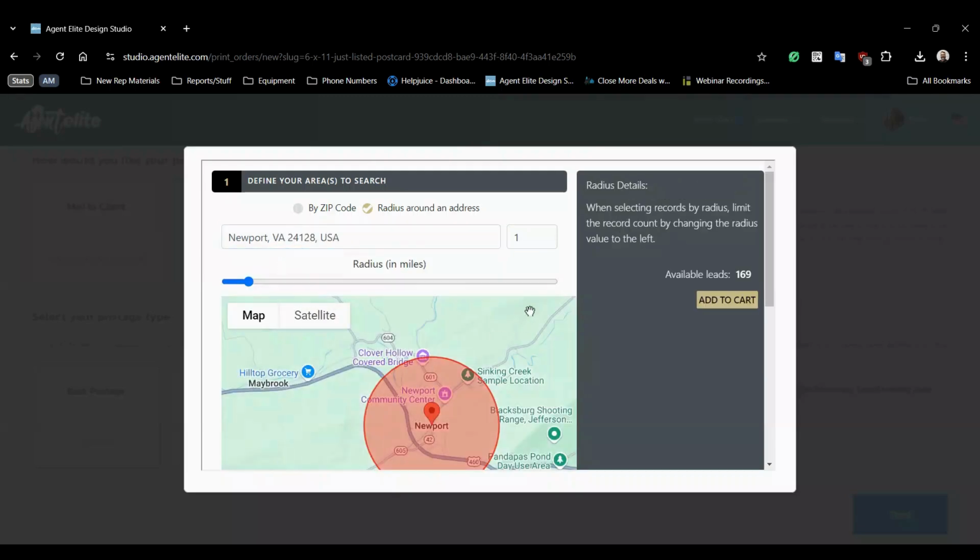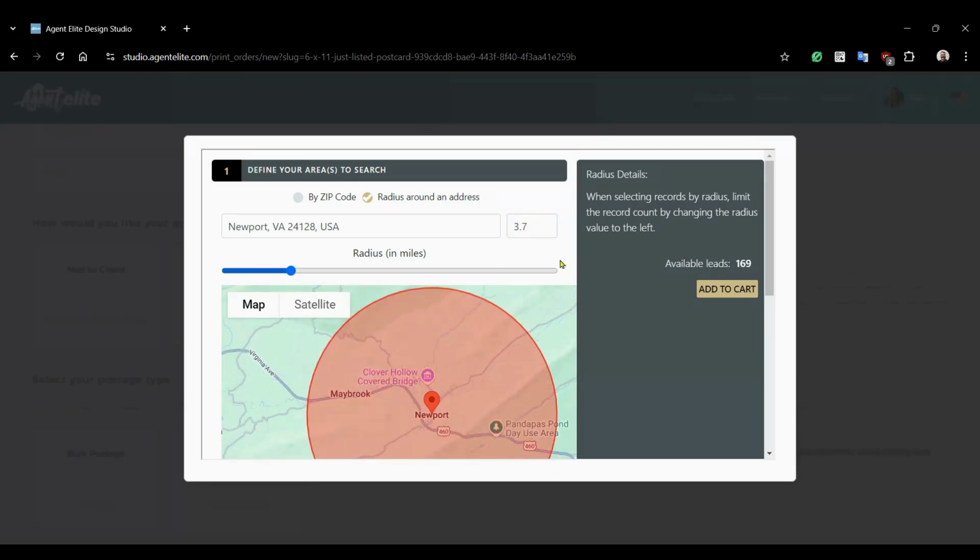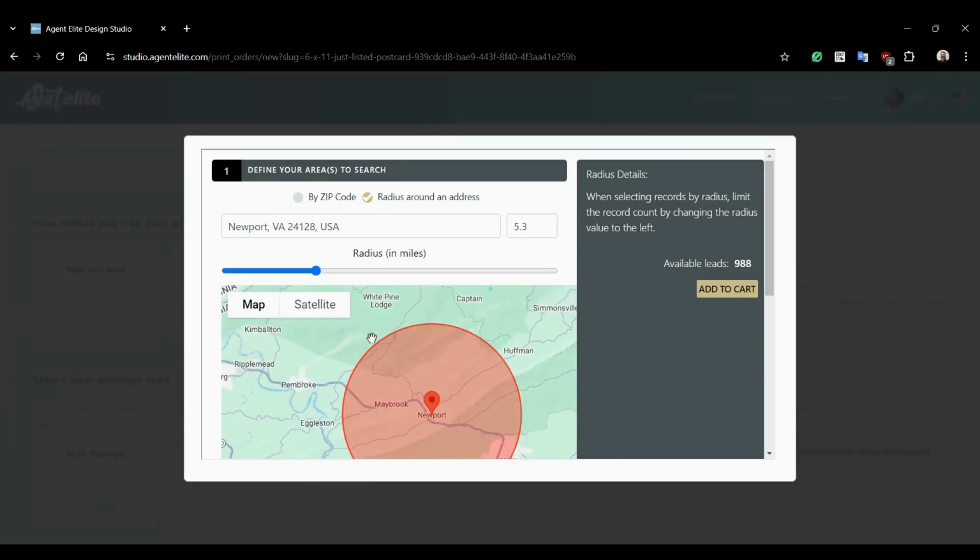And very quickly, I get a map that shows me the radius that I'm serving and the number of leads that are going to be available. I can change the radius of my search two ways. I can either click into the box and change the miles from my location, or I can click and drag the slider to adjust the distance. You'll notice that your available leads will change depending on the radius, so be aware of that. We want to keep your mailing list to a reasonable size.